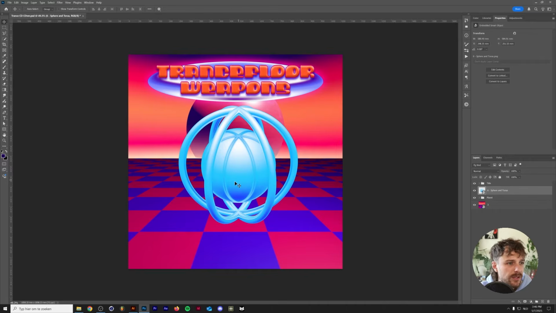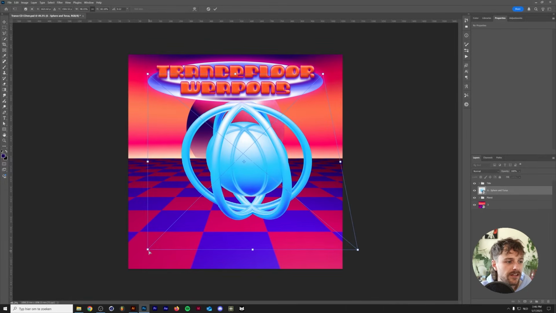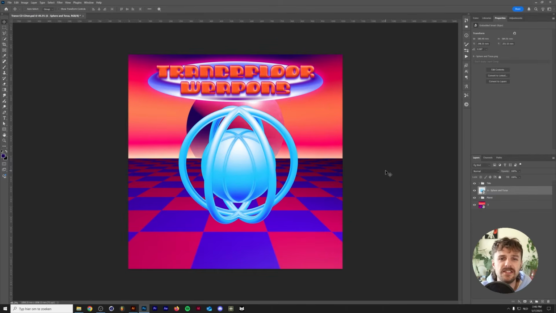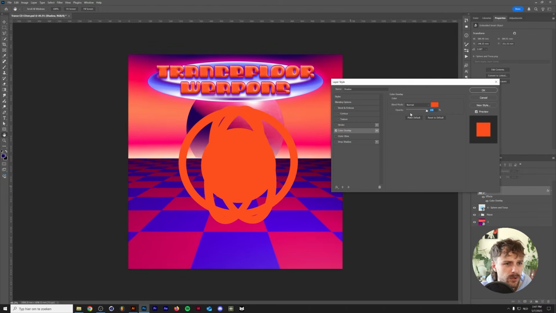And what kind of bothers me, but it's also kind of cool, is that you can see that this perspective isn't really matching with the checkerboard. And I think if we just edit this manually, I don't think we're gonna get there. Maybe a little bit more, but honestly, because this art style is kind of notorious for how janky it looks, if that makes sense, I'm fine with it being out of proportions. So I'm gonna make a duplicate of the sphere and torus, and I'm gonna call this shadow. And I'm gonna give this a color overlay of this blue.